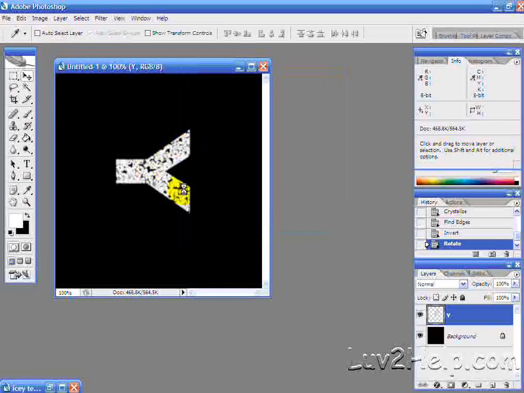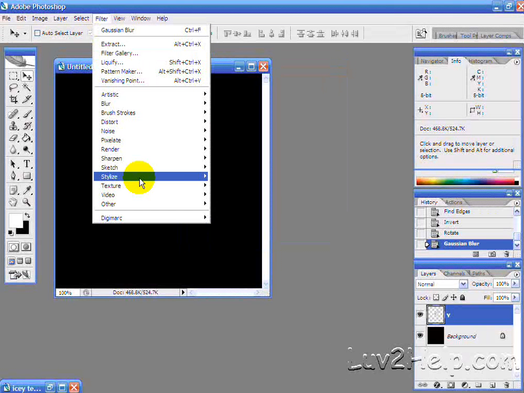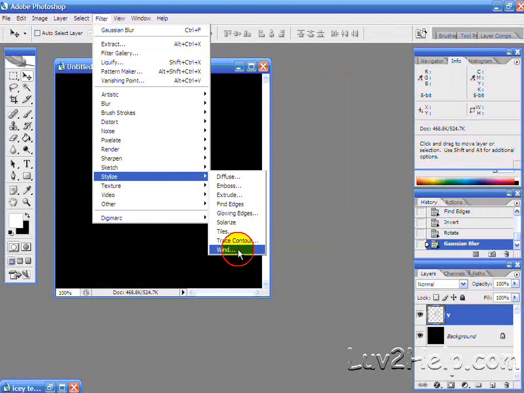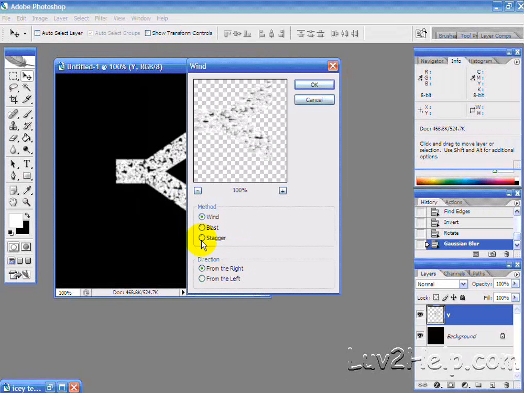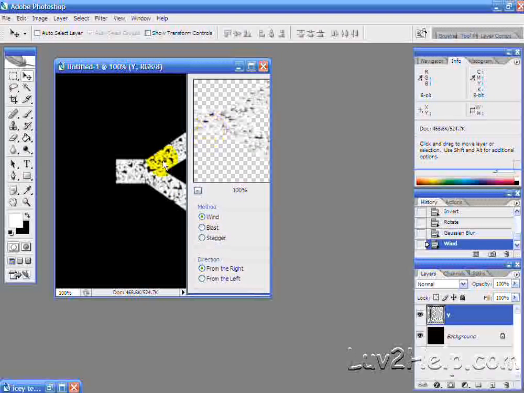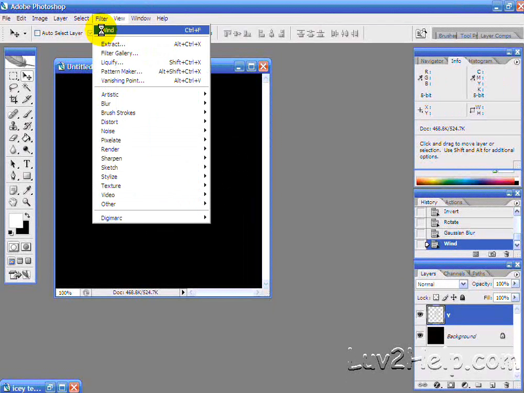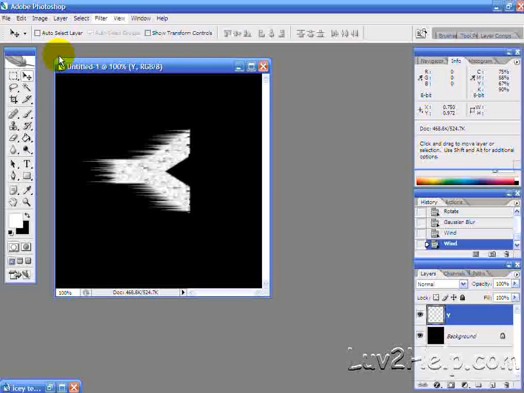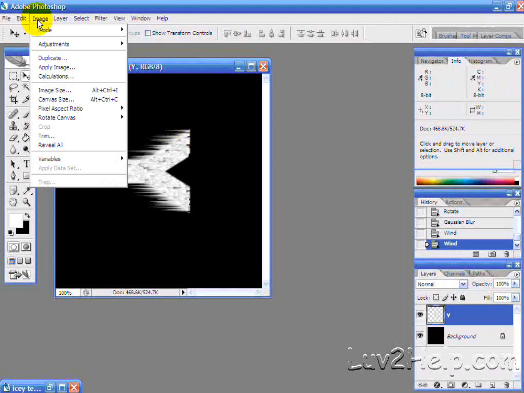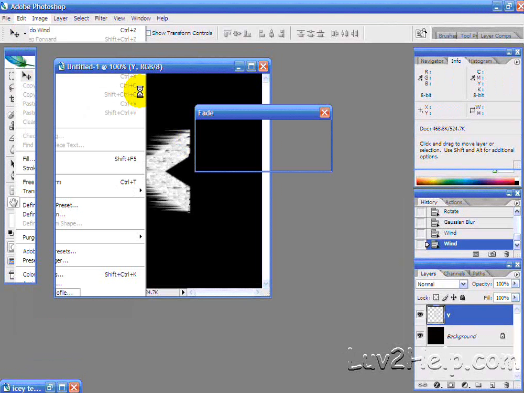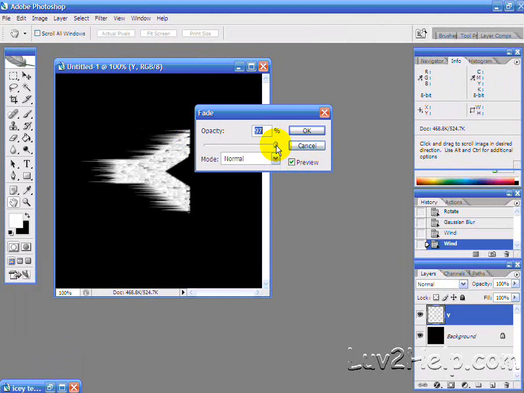The next thing we want to do is add a wind effect, so we go into filter, stylize, and then wind, and we want to do it from the right and select wind, so we hit OK. Now we want to do that once more, so we can just go back into filter and then select wind here, and that will do it a second time for us. The next thing we want to do is fade the wind by going into edit and then fade wind, and we want to select an opacity of around about 80%, so 83 will do.